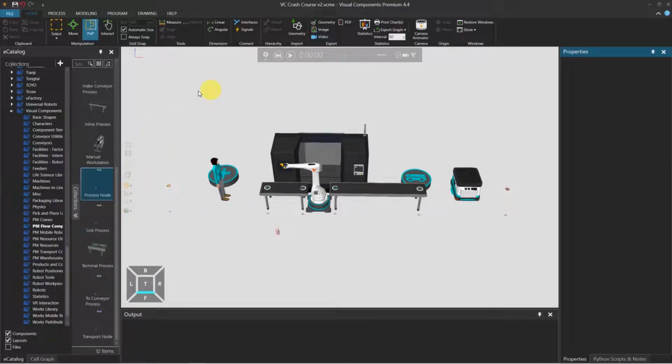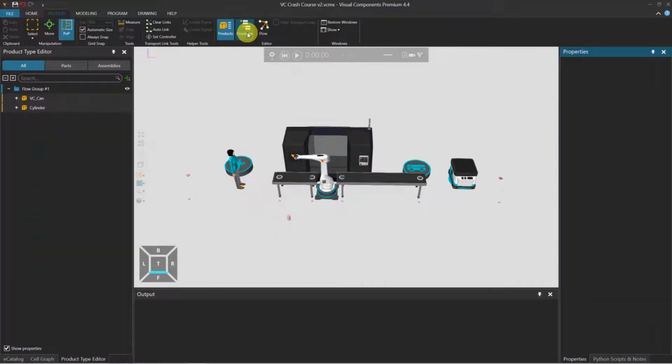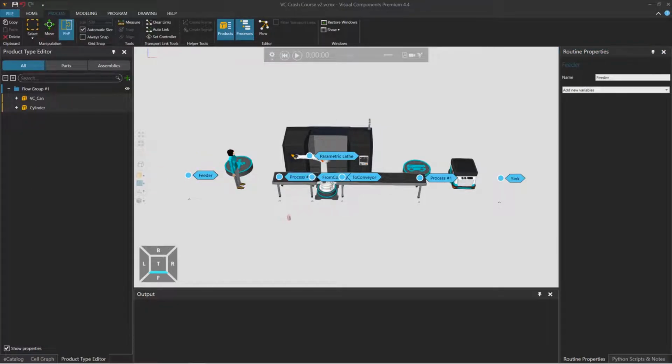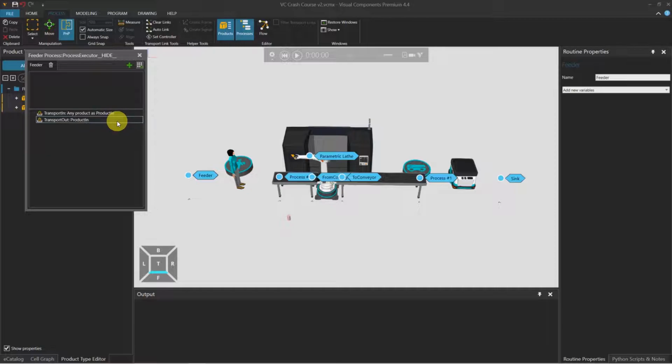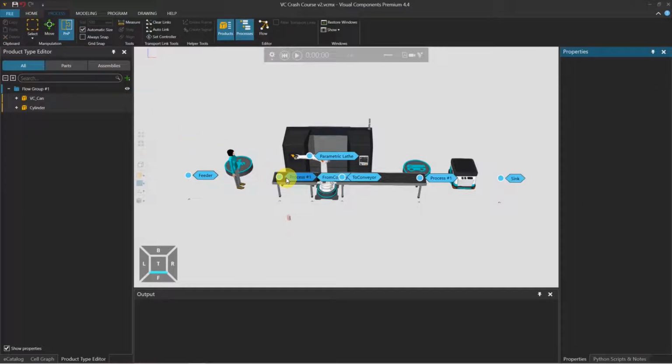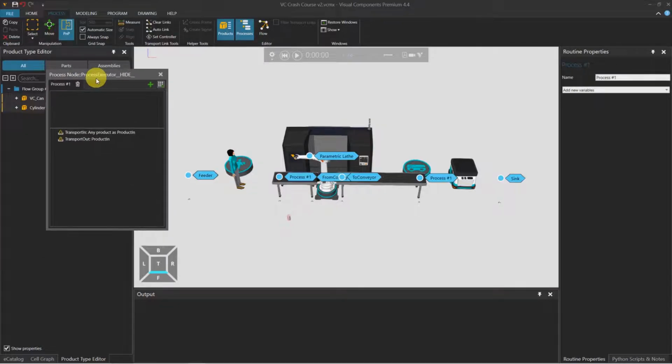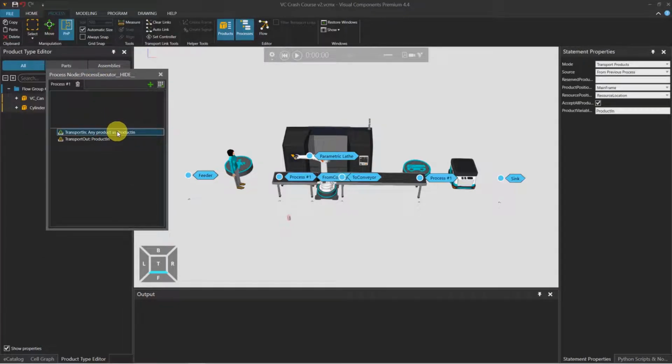So now we need to redefine the process statement. Go to the Process tab and Processes. For the feeder process, change back the transport out destination to next process because now you are using the human to transfer the product, not the conveyor. For process node 1, you need to change the transport out destination to 2 component container because it will transport out to the conveyor.